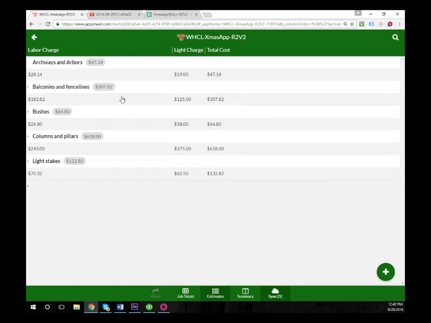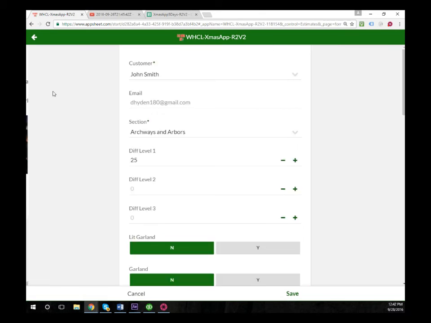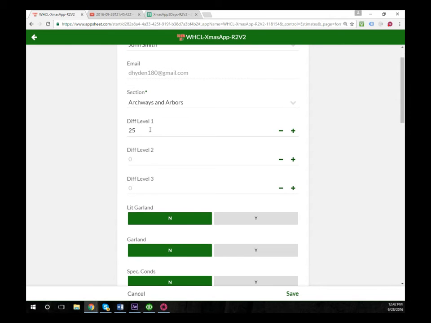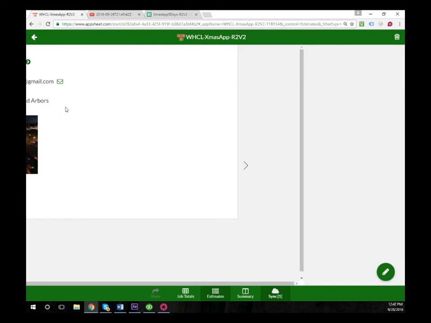Let's say the customer's like, oh, you know what, let's not do the front of the house, or let's not do that one archway, whatever, or let's add these archways. You can go back, you click on it, and you just click edit. And let's say he wants to add more. Okay, sure, we can do that. No problem. Just put 50 in there. And then we're going to click save. And there you go.